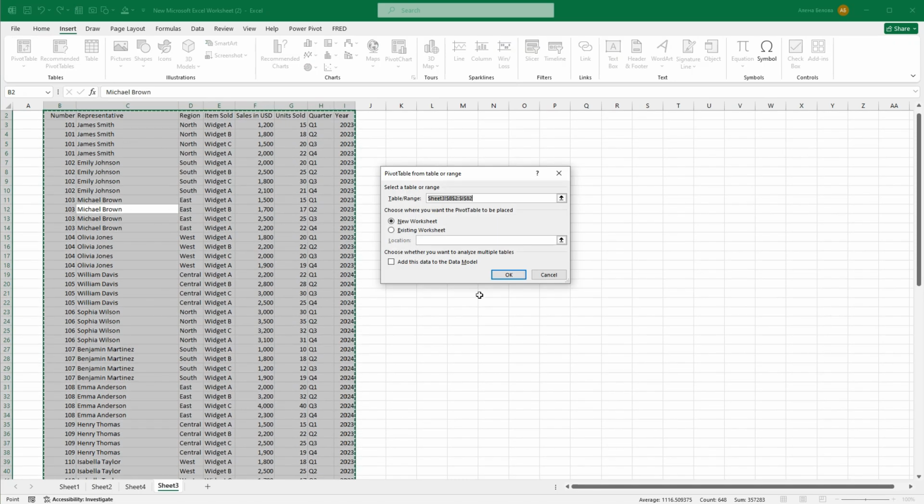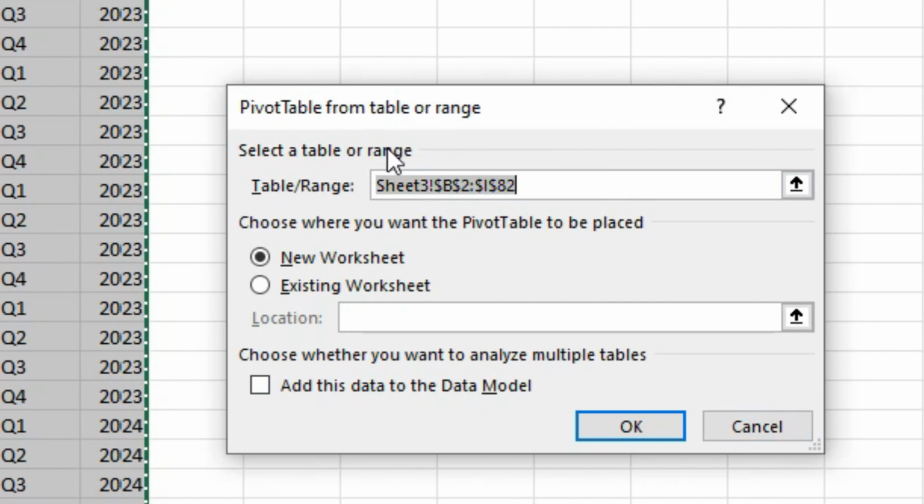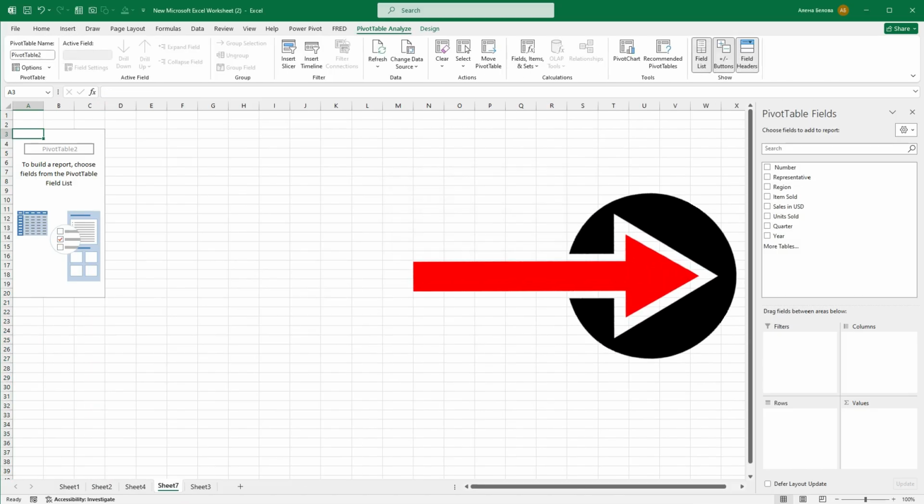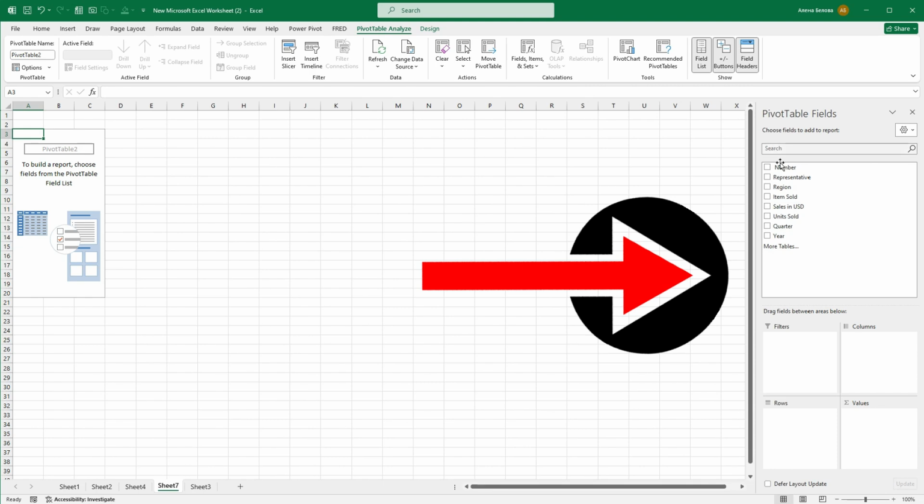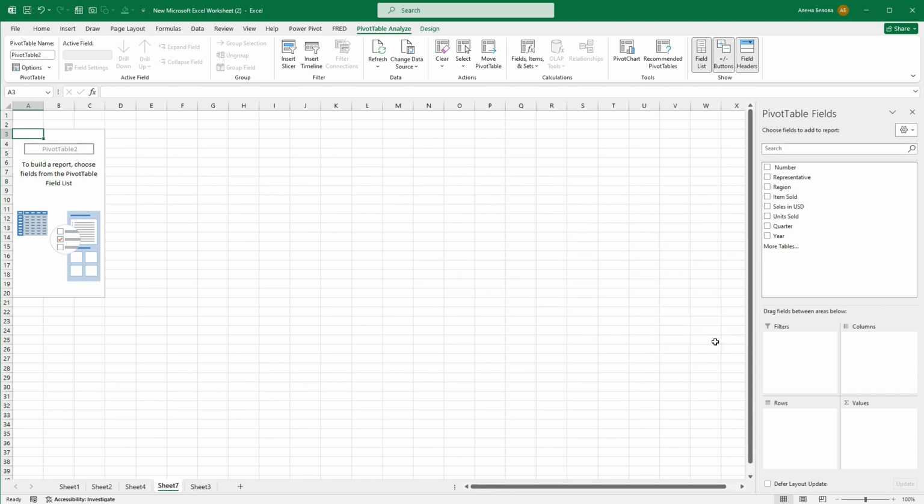A dialog box will appear. Make sure the selected range is correct and choose where you want the pivot table to be placed. For now, let's place it in a new worksheet. Now you will see the pivot table field list on the right-hand side of your screen. This is where you can customize your pivot table.